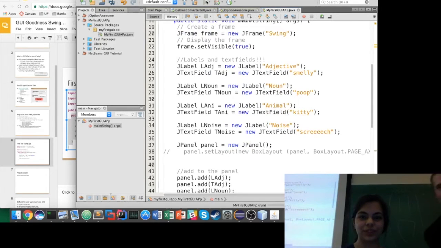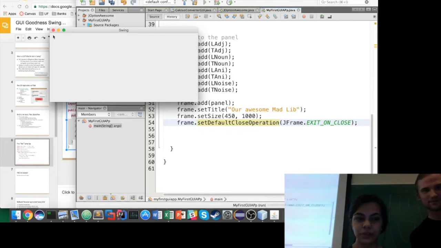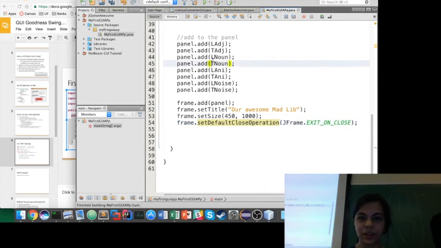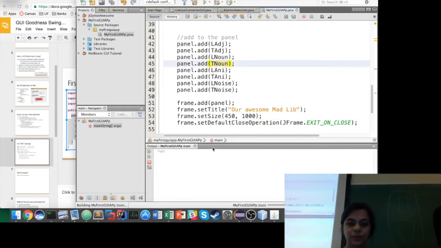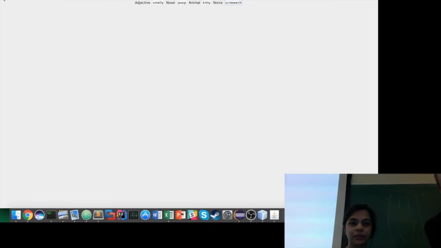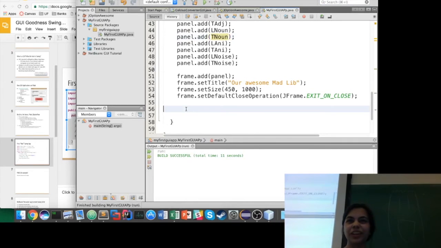Are they ready? Oh. Absolutely right. Let's see. I think that's why you need the set default close operation. There we go. Okay. And here's our awesome Madlib. Yes. Very awesome. That was a lot of typing, right? Yeah. Kind of sucks. All right, well, we're gonna do more typing.